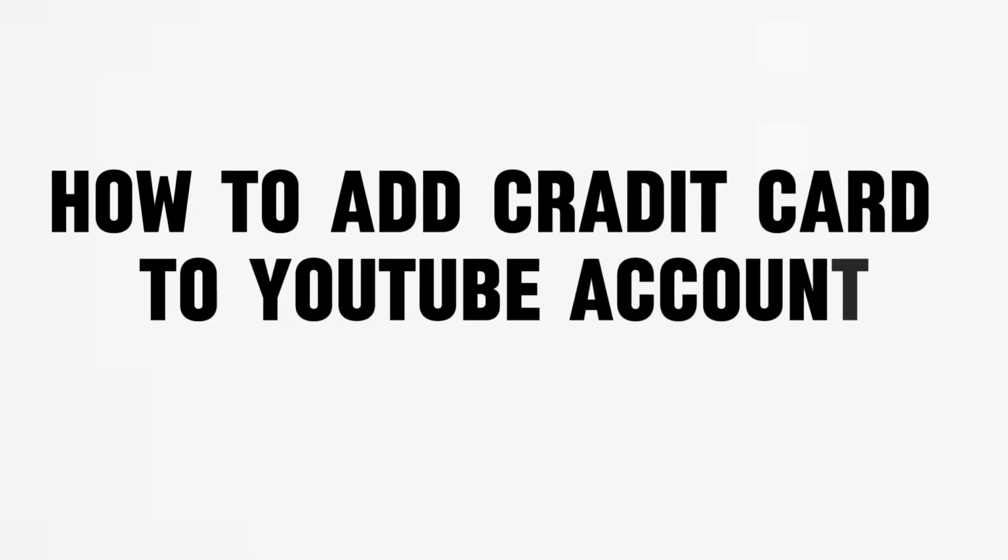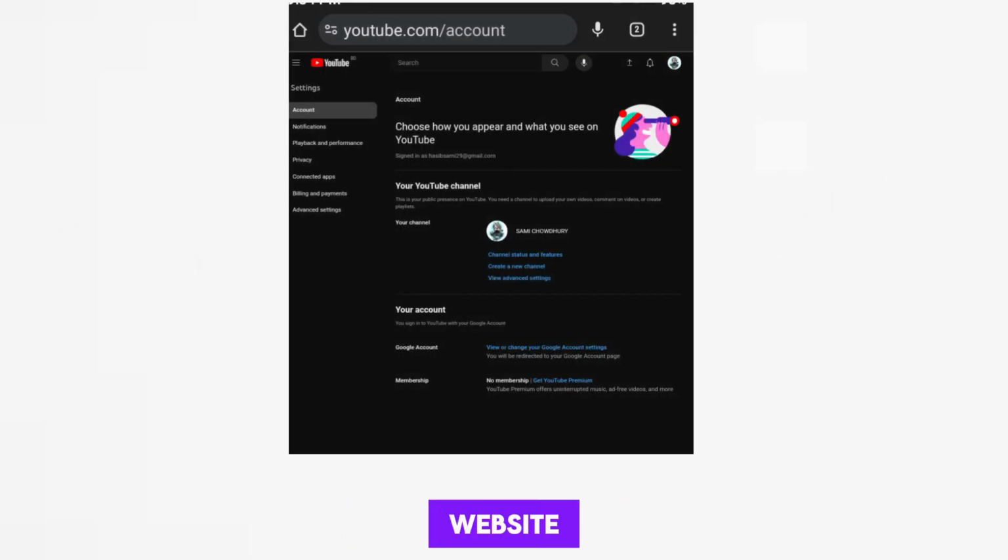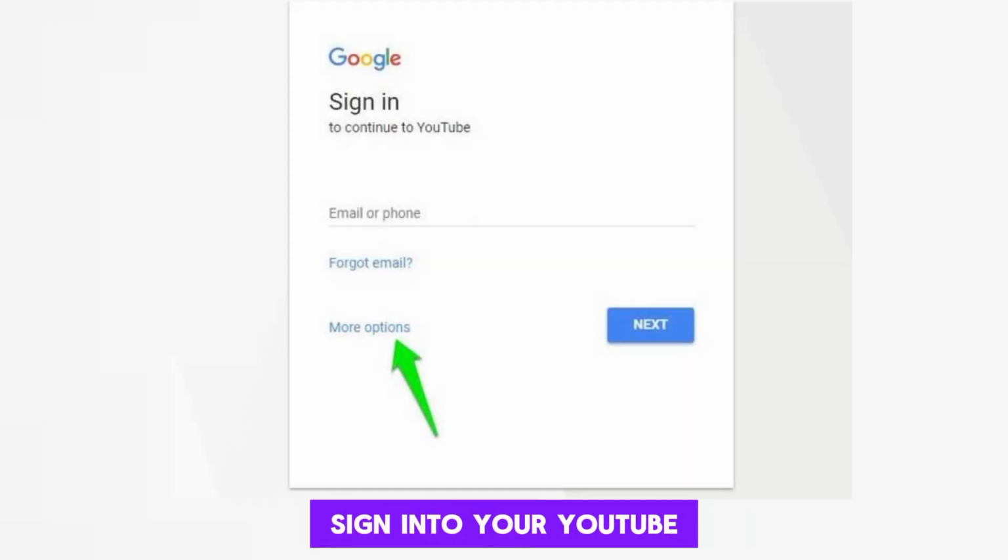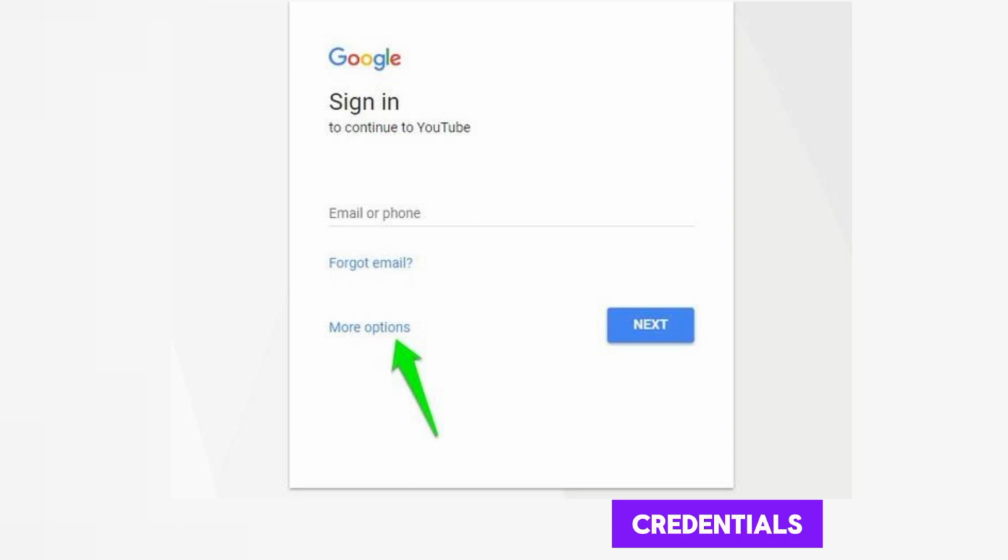How to add credit card to YouTube account. Go to the YouTube website or open the YouTube app on your device. If you're not already signed in, sign in to your YouTube account using your Google account credentials.